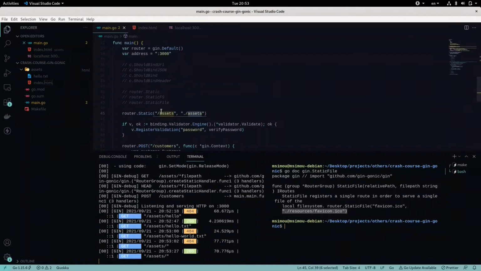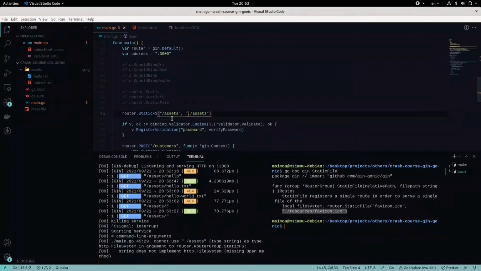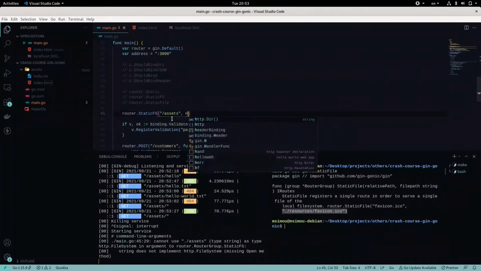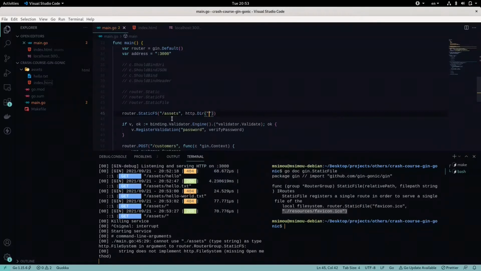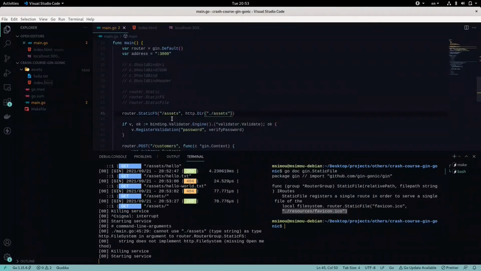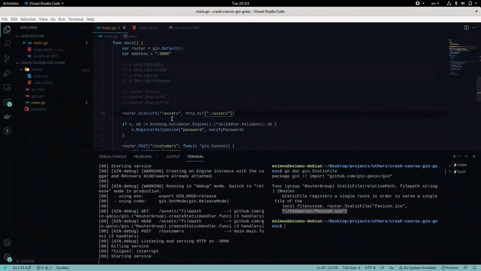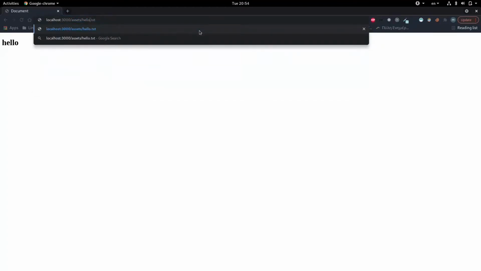We can also use staticfs to register a single directory, and what we need to do now is to use an HTTP directory, and I'm gonna set the same relative path. If I repeat the same steps, I see that I get my HTML file, and if I try for the hello file, I still get my hello file.